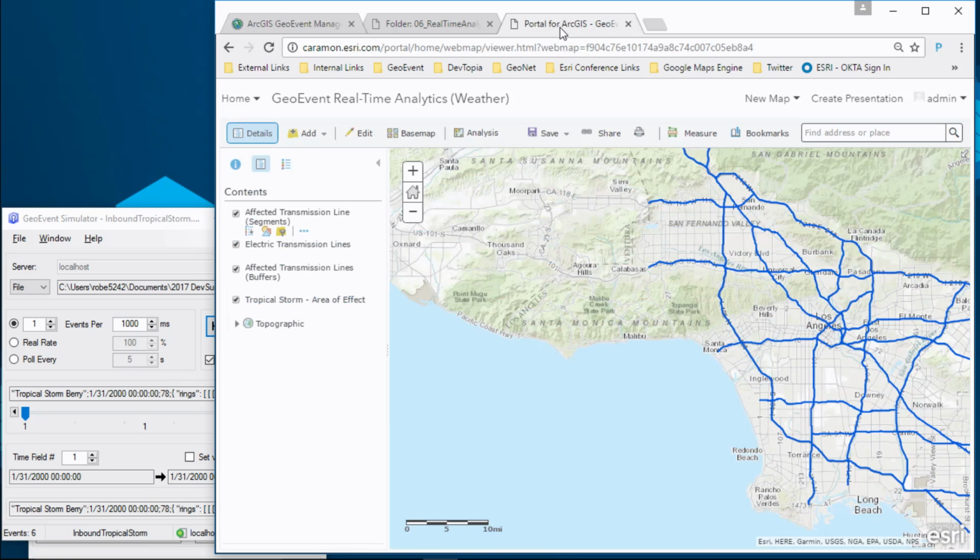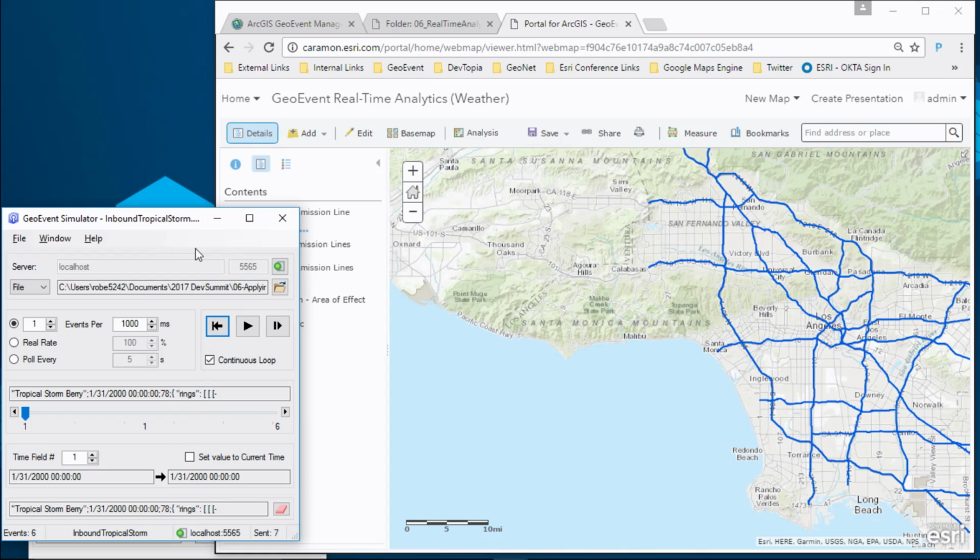If I take a look at that on a portal web map and simulate an event, here's our storm as it begins to come on scene. And as the storm advances, it will intersect some of the polylines. The true intersection is highlighted there in orange, whereas the overall intersection is using a buffer to highlight the entire transmission line.